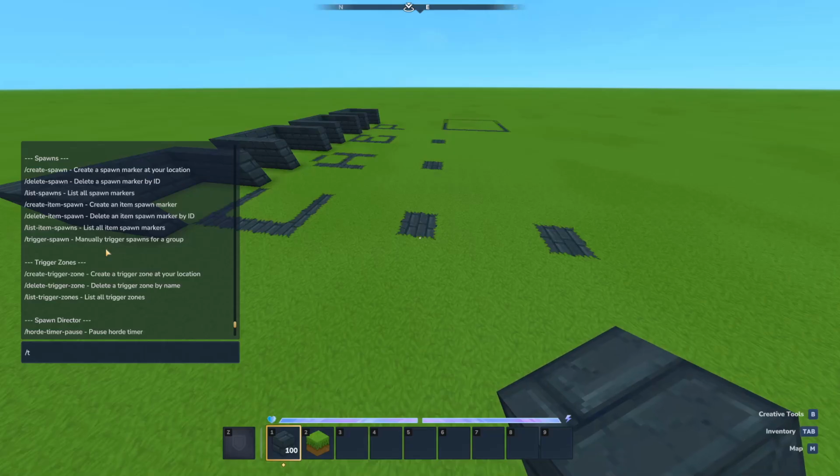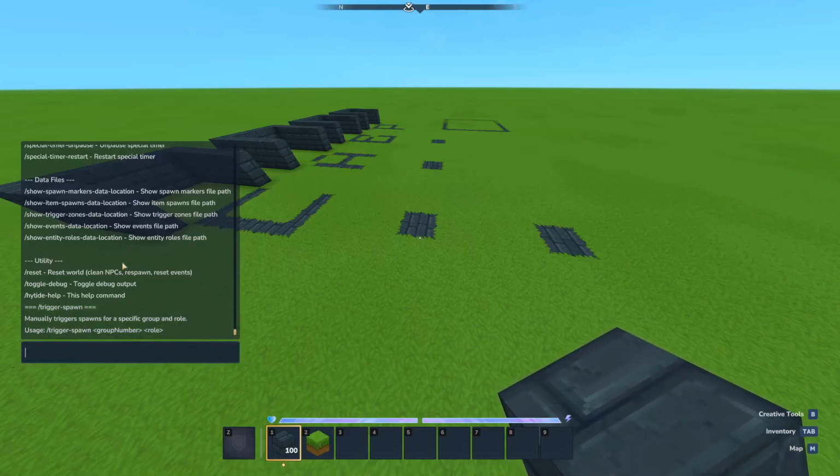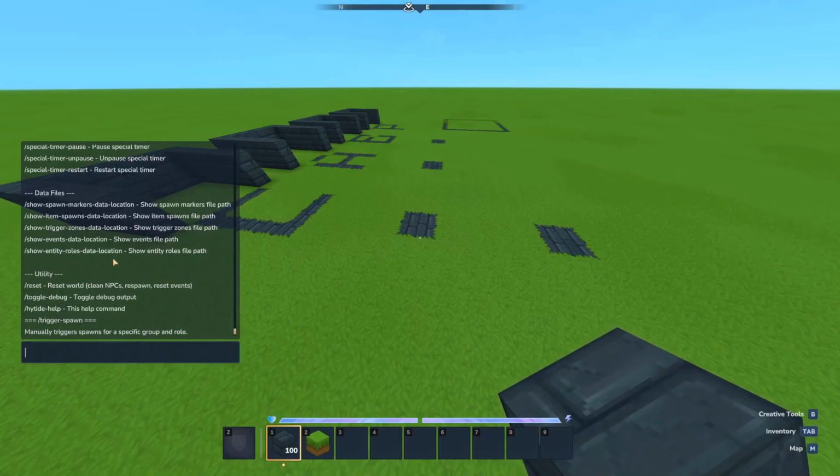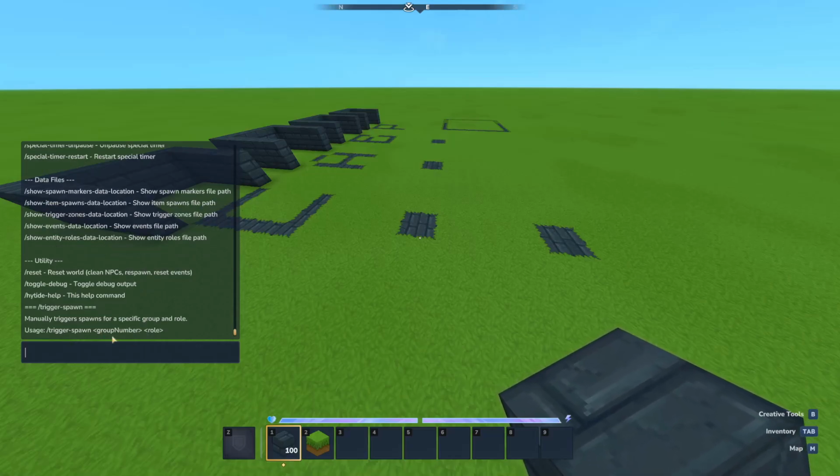Oh, again, I should be using the hytide-help command trigger spawn, so you can actually see how to use it. It's a pretty simple command. It's just /trigger spawn, and you just type in the group number of the spawn you want to trigger, and then the role. So whether it's a horde or special spawn point, you need to include that there.